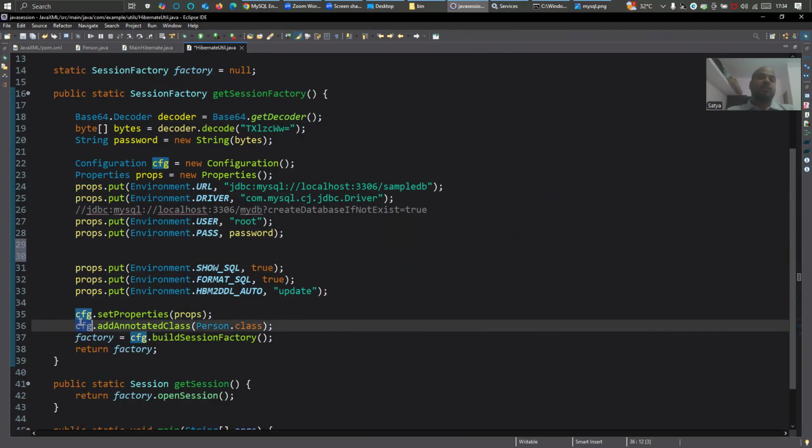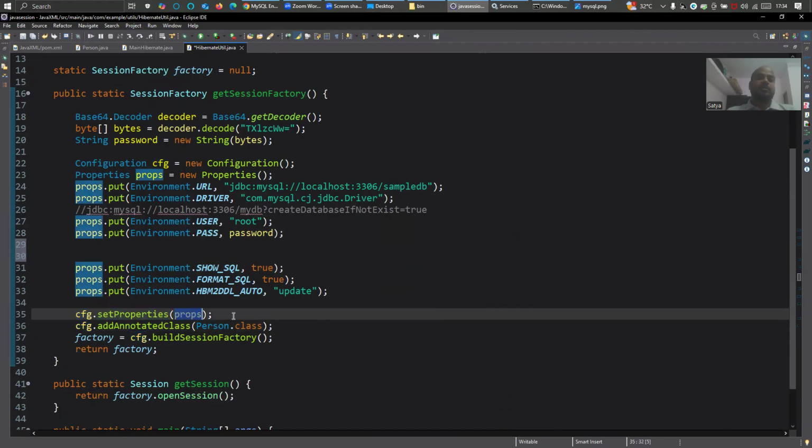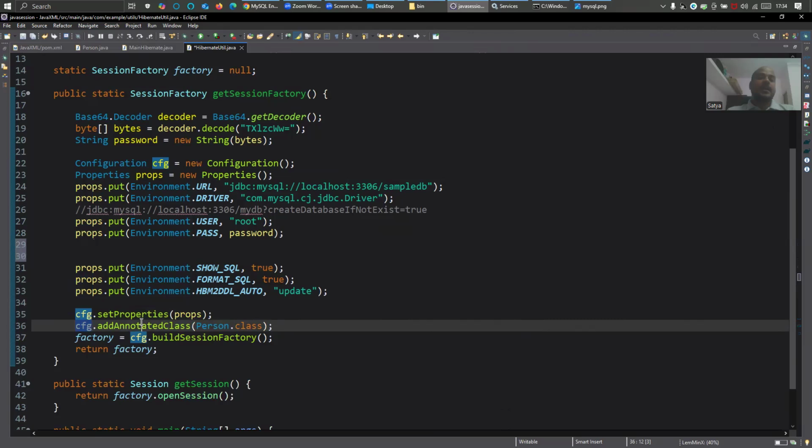Now cfg.setProperties(props). This configuration object, which we created earlier, the new configuration, we are trying to set properties. Whatever properties we have set here, we are passing the properties variable to setProperties. Internally it will set all the properties. And after that, I said cfg.addAnnotatedClass.